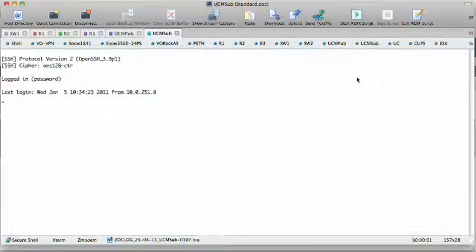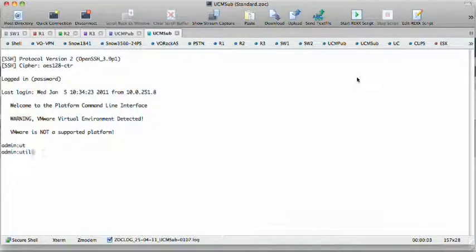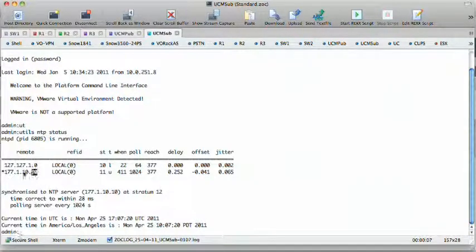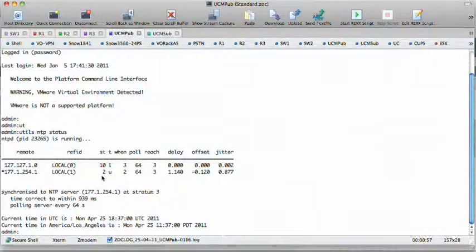And if we were to go over to our subscriber, utils ntp status, we would see that we're synchronized with our publisher. Okay? So we see it as stratum 11 because it actually sees itself as 10, so it's advertising 1 less than what it sees itself as.